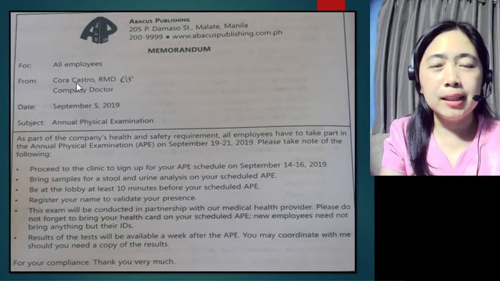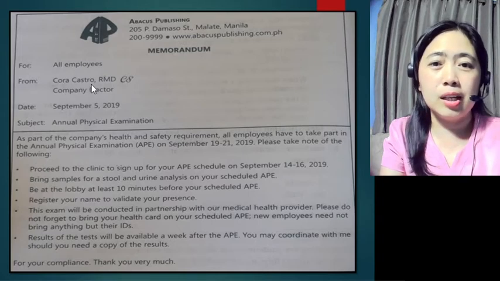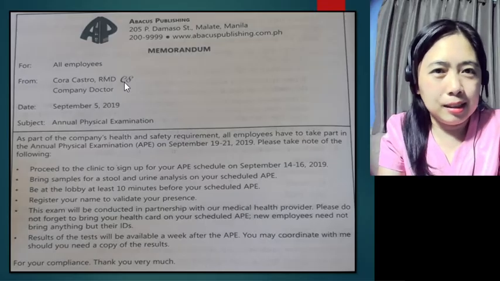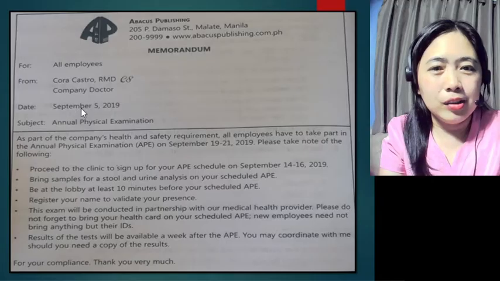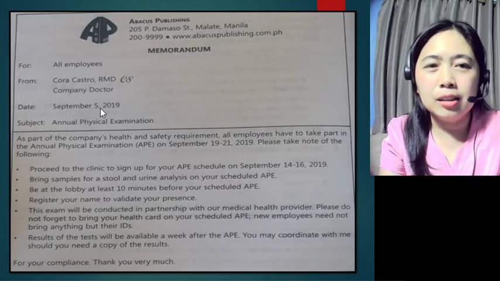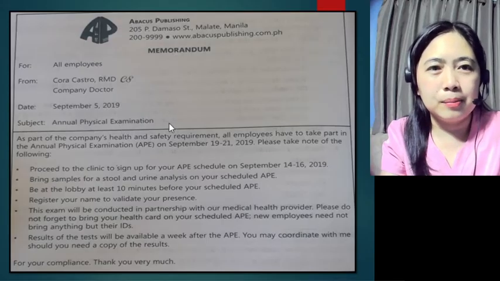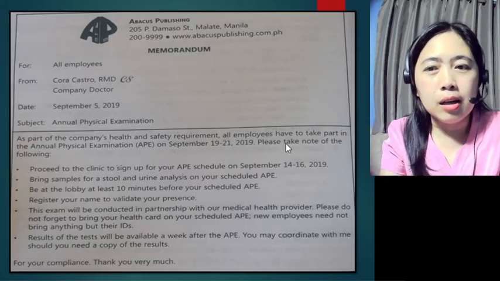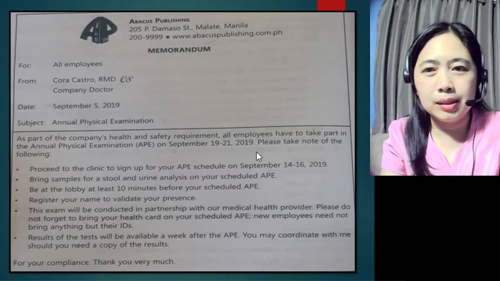Okay, it came from the company doctor. The initial is CS, which means Cora Castro, we don't know, as these are his or her initials. The date, you can see it's very clear, not using numerals. Subject: annual physical examination. As part of the company's health and safety requirement, all employees have to take part in the annual physical examination on September 19 to 21, 2019.